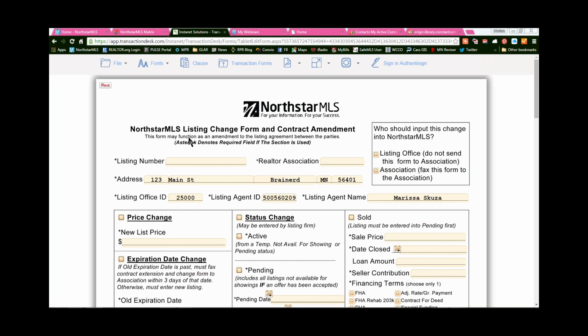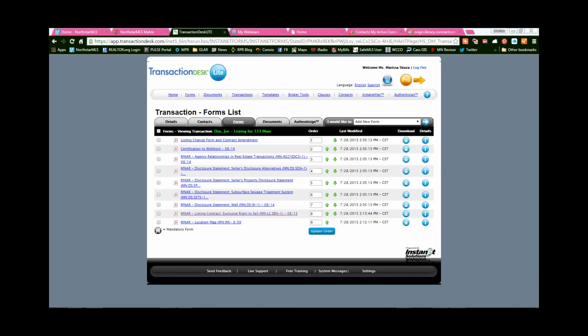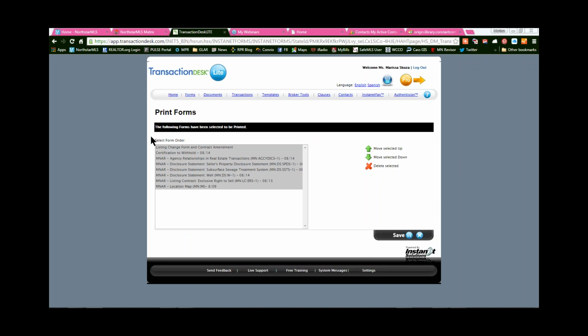If I want to print the forms, I'm going to go to File and Exit. And from the menu, I can select the forms that I want to send. This little checkbox up at the top will check everything for you. And then I'm going to go to I would like to print selected forms to PDF and click the arrow. On this page, I can change the order. So if I want my agency form to be first, I'm going to select that and then move it up.